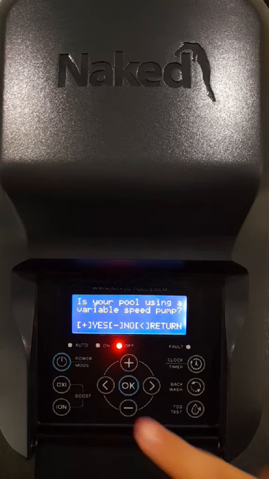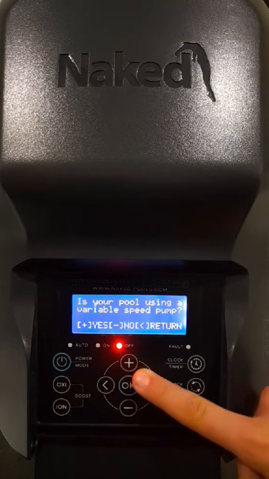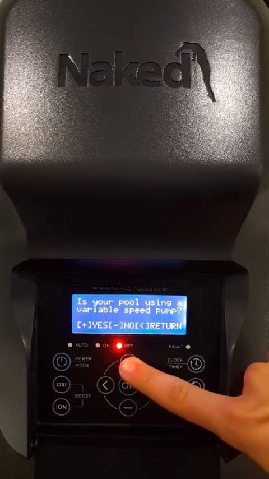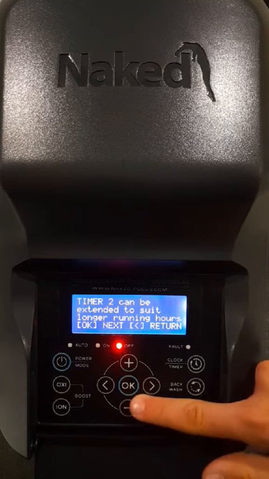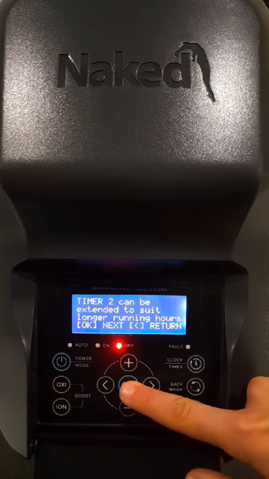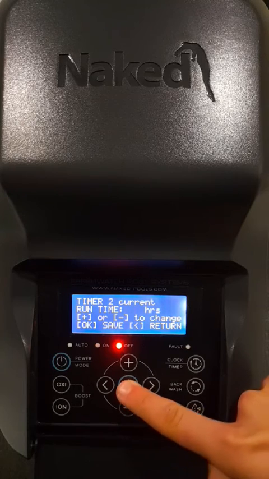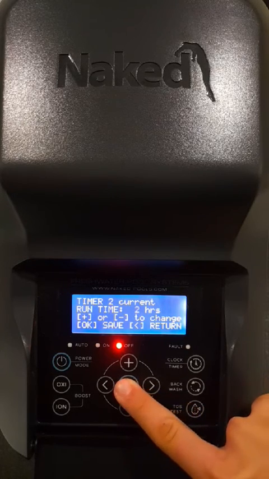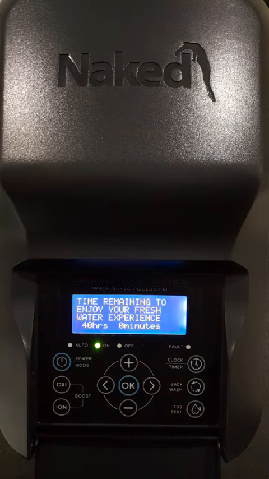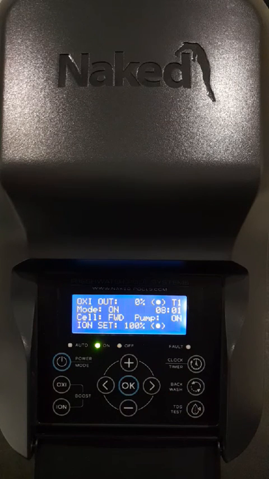And lastly, step 6. Choose the variable or single speed pump. As variable speed pumps need longer runtimes, this screen allows you to adjust timer 2 to extend runtimes, ensuring adequate circulation. The initial startup is now complete, and the system will run for a given period of time based on the pool size and then switch to auto mode when the dual timer is set accordingly.